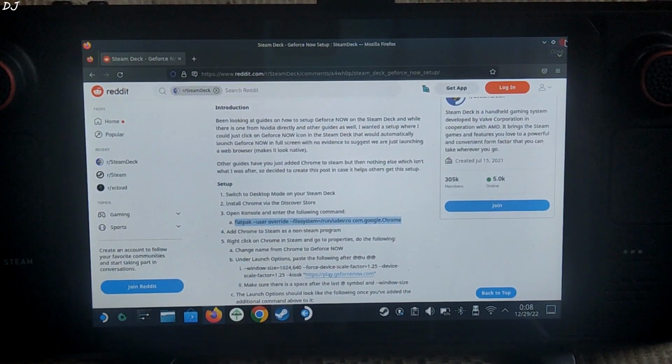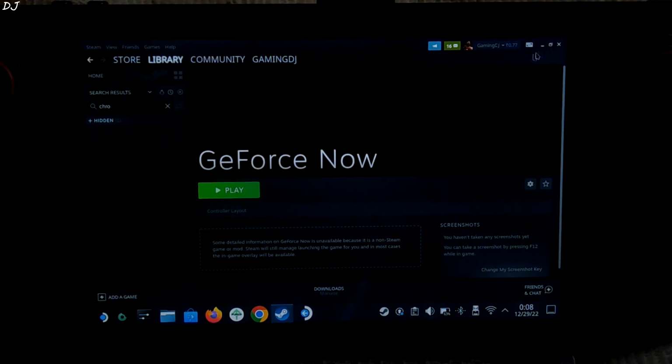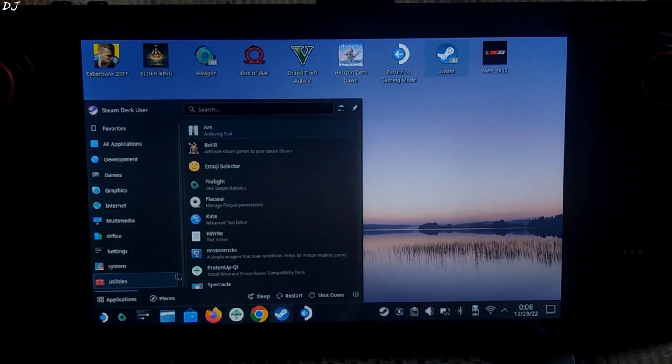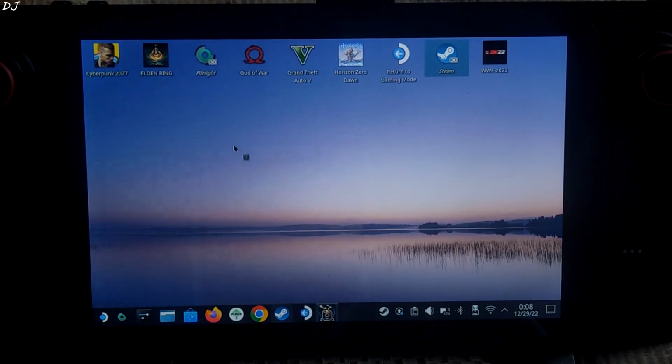So now I'll be importing the artwork. You can see it's completely plain. Looks ugly. So let me just open the BoilR application. I've already shown you the setup for BoilR. Very useful application. It's a must-have application if you often add non-Steam games to your Steam library.